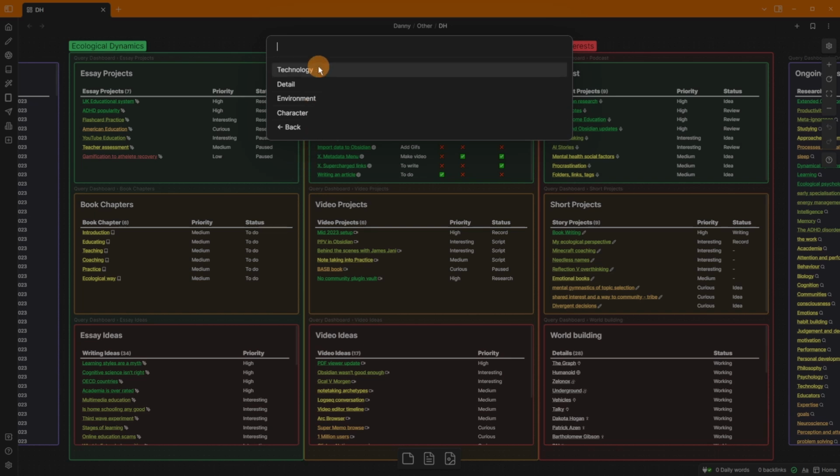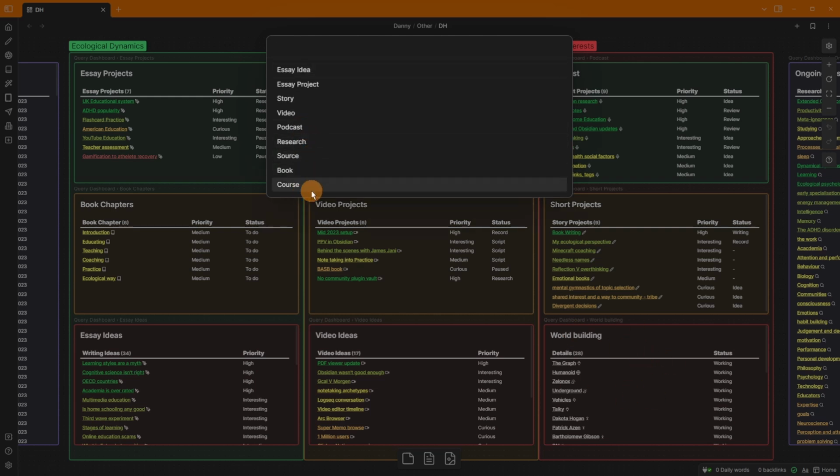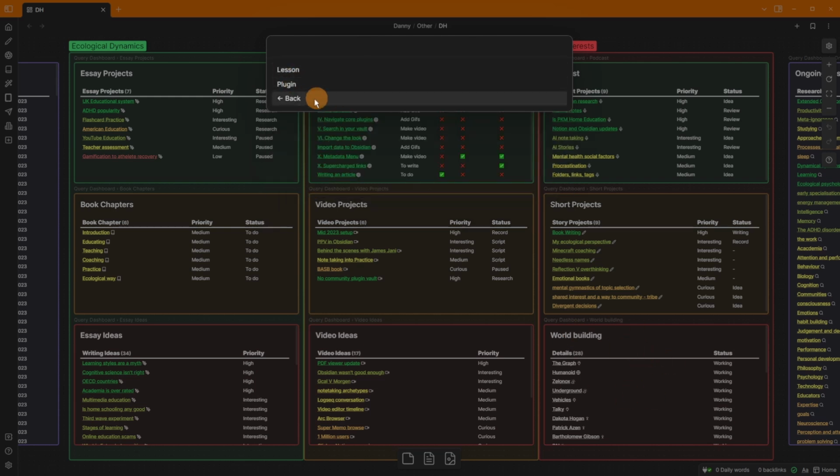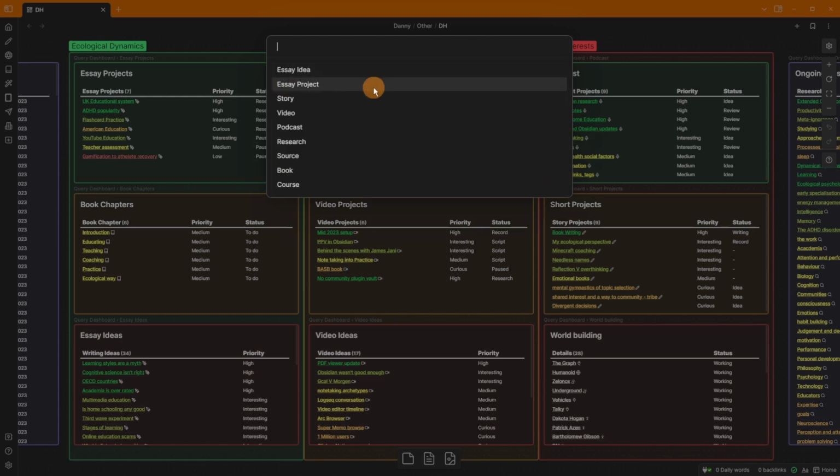So if I click on book, I then get different parts of the book, so different template parts of the book for, you can see down here, world building. Click on back, I go to course. Again, I've got the lesson or the plugin option. And then essay project is also a little different.